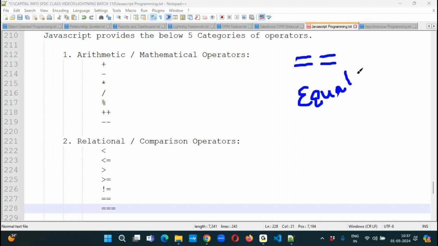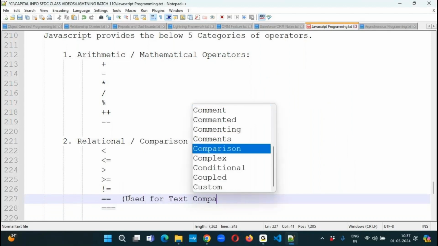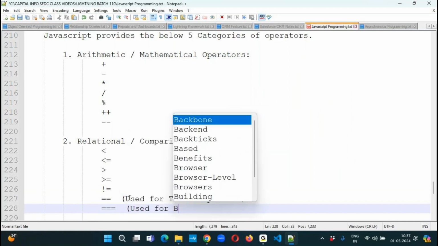The equals function. Now, in JavaScript, this equals method is given in the form of triple equals. Triple equals means binary comparison. Double equals means text comparison. This is the difference. This is used for text comparison. This is used for binary comparison.